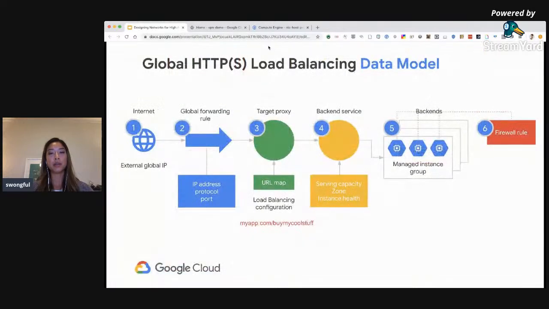Cool. So the data model that this is built off of is sort of showing you how you actually build a load balancer on Google Cloud. Like, what are the steps involved with deploying a load balancer? So on the left-hand side, you have the internet. This is where your users' traffic is coming in from.